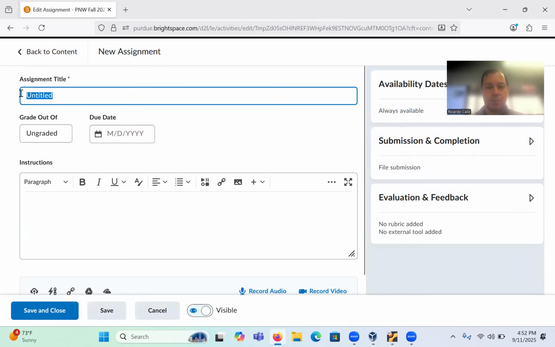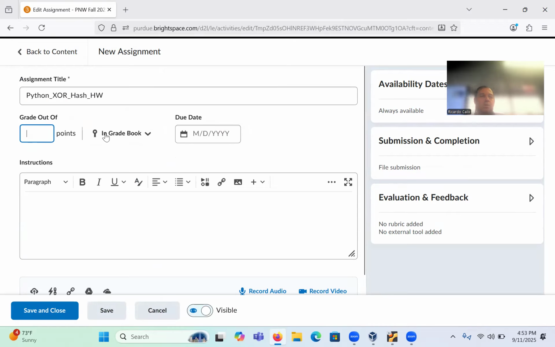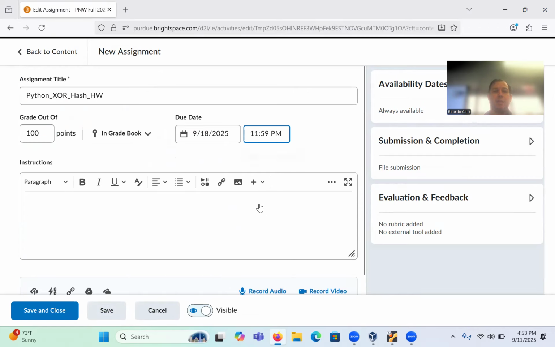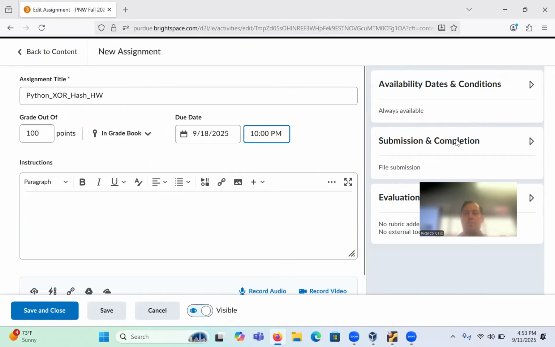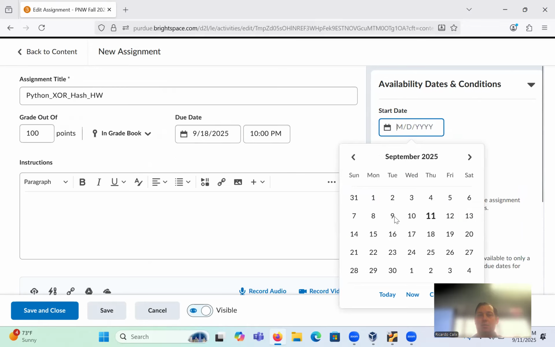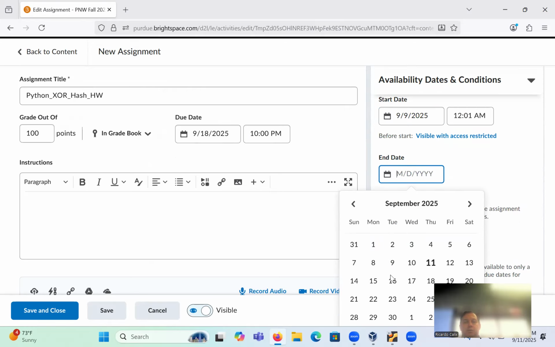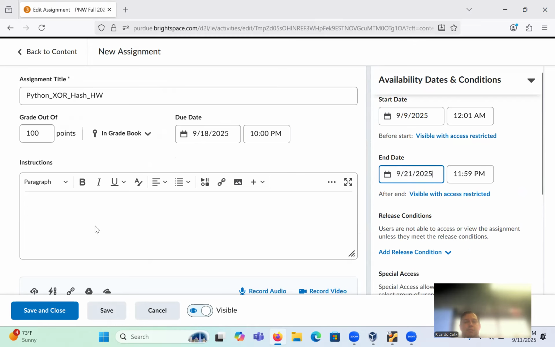Assignment. So this will be Python XOR hash, right? So we're gonna code this hash homework. Any questions, guys? All right. So this will also be due on the 18th by 10 p.m. Okay, so start date, the 9th, and it'll stay open until the 21st, right? So you have until that Sunday.